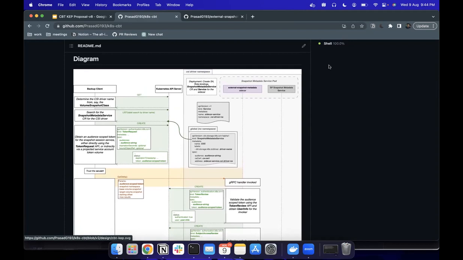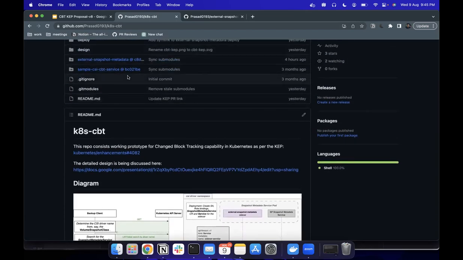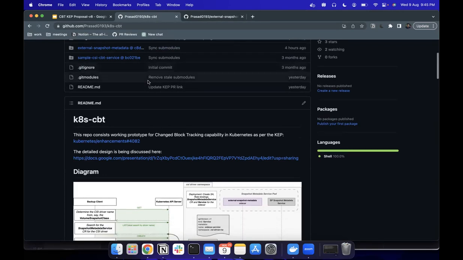All right. So as we have already seen in the design, these two containers, these two services basically, we see in the diagram. So external snapshot metadata is the sidecar to the service provider implementation, which is the sample CSI CBT service, which mocks the get delta gRPC handler. And external snapshot metadata service is responsible for proxying the call to the service provider implementation and returning the response back. It also performs authentication checks using token reviews and subject access reviews.